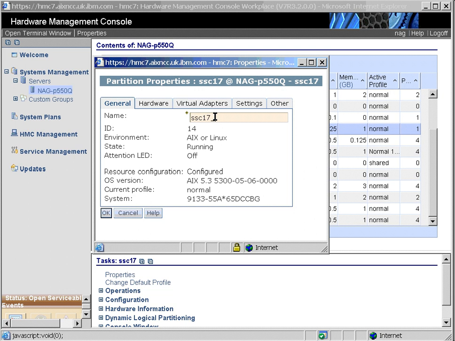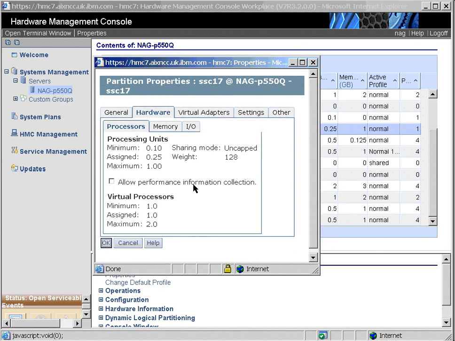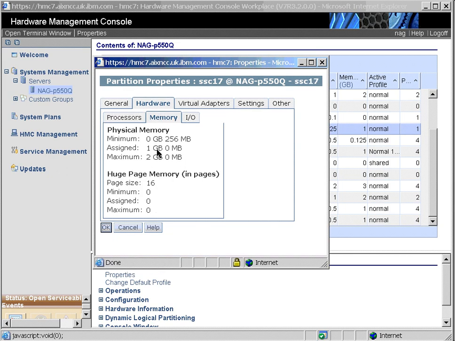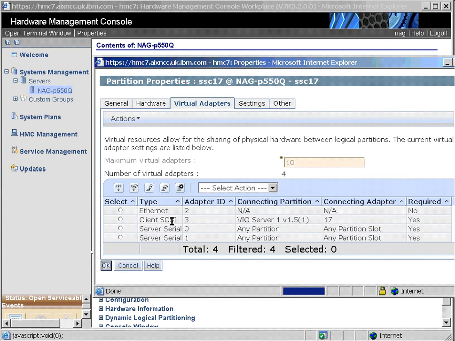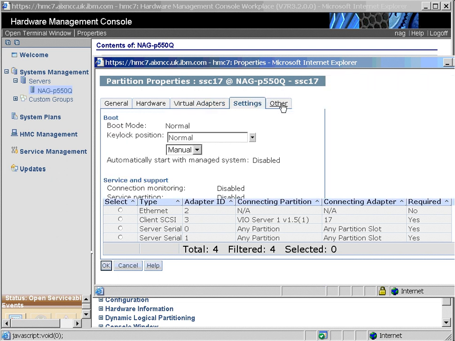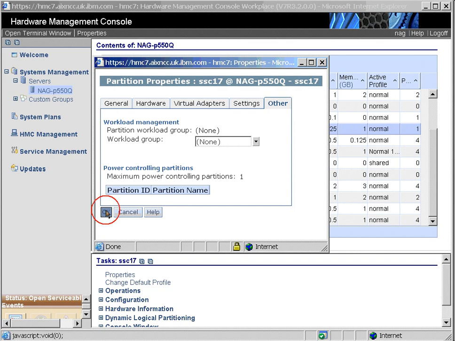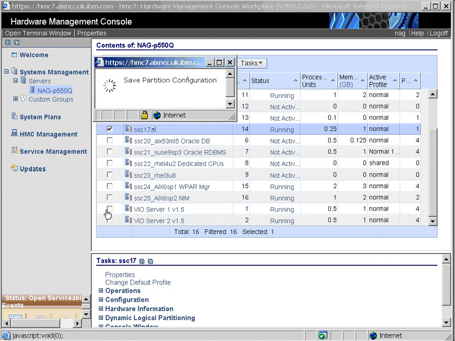And I'll just make a note here. And we can look around the logical partition as we could with the older style. Number of CPUs is uncapped, it's assigned a quarter, can go up to 2. Memory, got 1 gigabyte at the moment. I/O hasn't got any at all. It's got virtual adapters in here, it's got Ethernet and SCSI. And there's the other settings that we're familiar with. So we'll OK that to change its name.